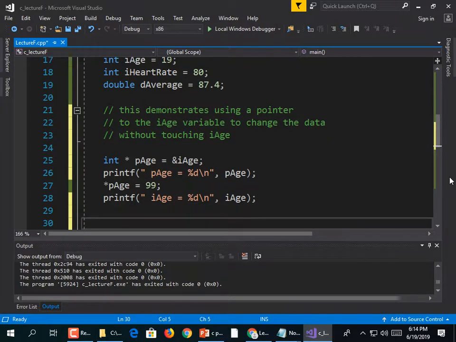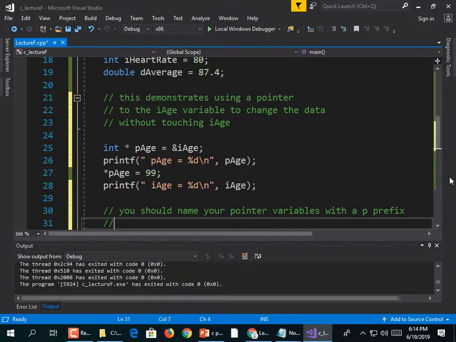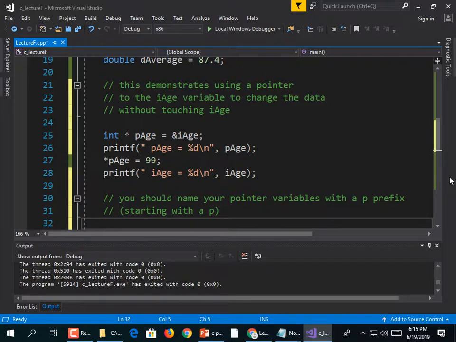And let's put a comment to the effect of, you should name your pointer variables with a P prefix, just starting with a P. Now, we're not going to talk about pointers again for a while, so we can forget that, but wanted y'all to see it.